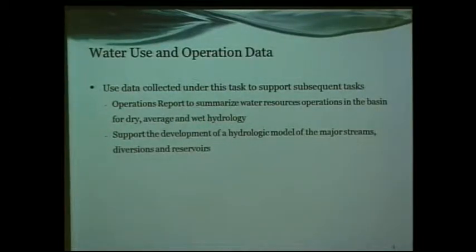And the data that we're collecting as a part of this effort will be used to help better understand the operations in the operations report, which is one of the components that we'll be writing and drafting as a part of Section 3.2 of the Arkansas Basin Implementation Plan, and then also using that information to help develop and guide the hydrologic model being built.